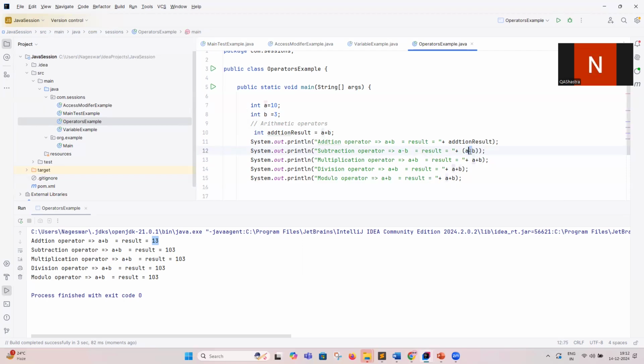So it is a subtraction, we can do the subtract. For multiplication, asterisk, make an extra bracket with a multiplied by b. For division, we have a forward slash, use the bracket. And also here we have the mod operator, the percent symbol.